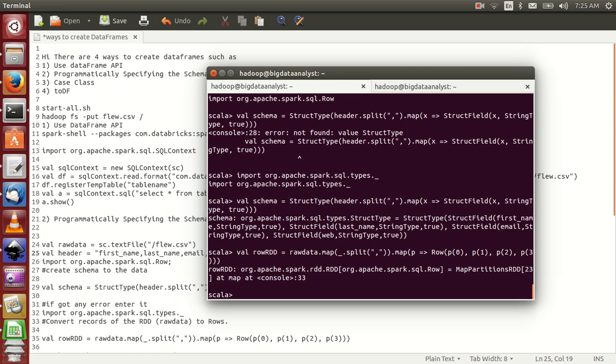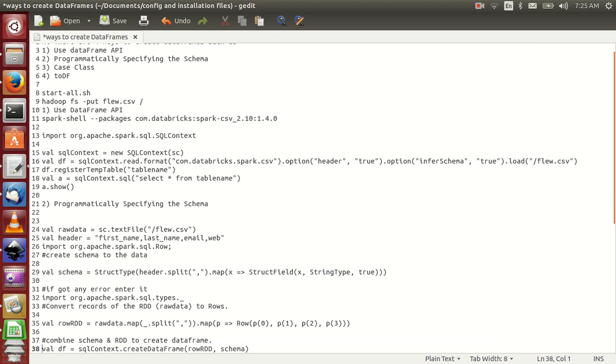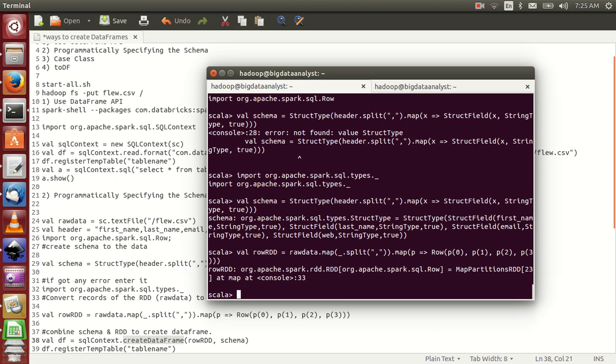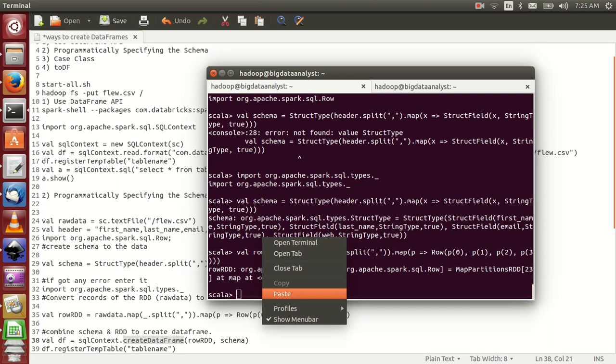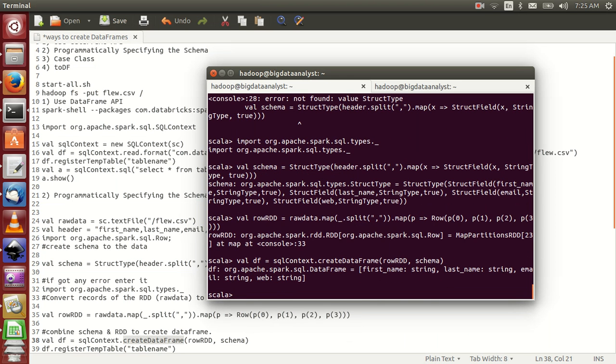I want to join these two. Then it's considered as a table, a data frame. And this is the syntax to create a data frame: SQL context, create data frame. Now I am creating a data frame. This is the syntax. This is the raw data and this is the schema. Then the data frame is created. Now DF is nothing but a data frame: first name, last name, like that.